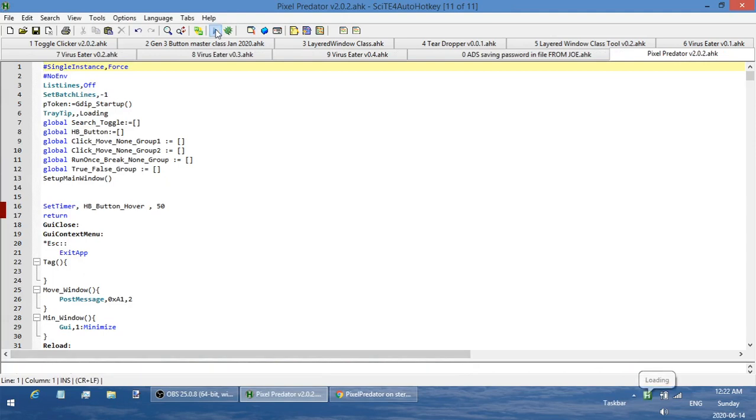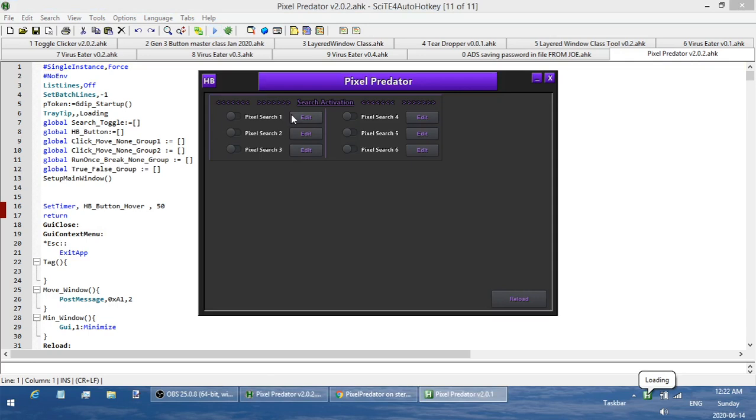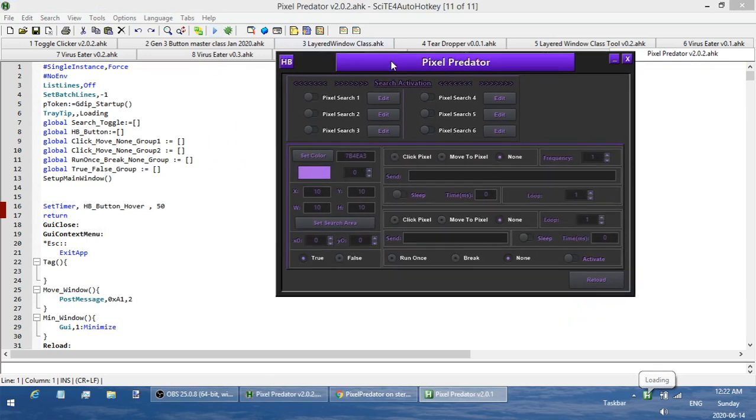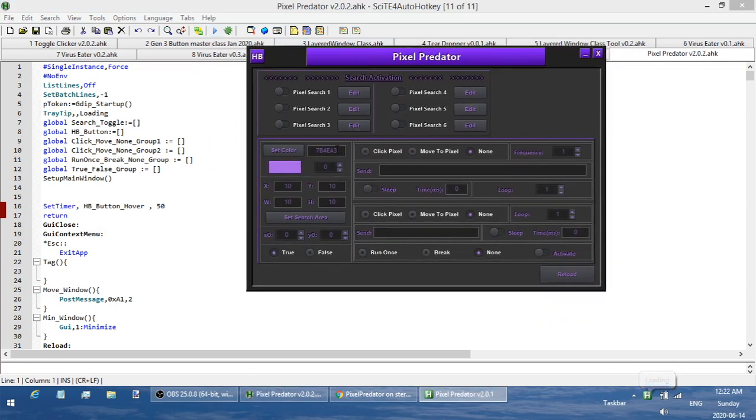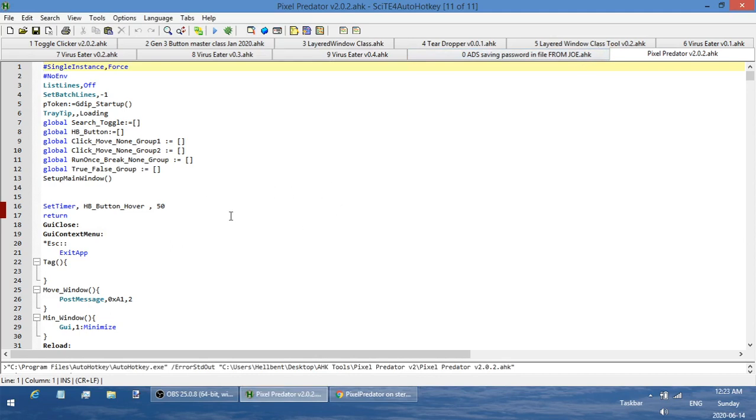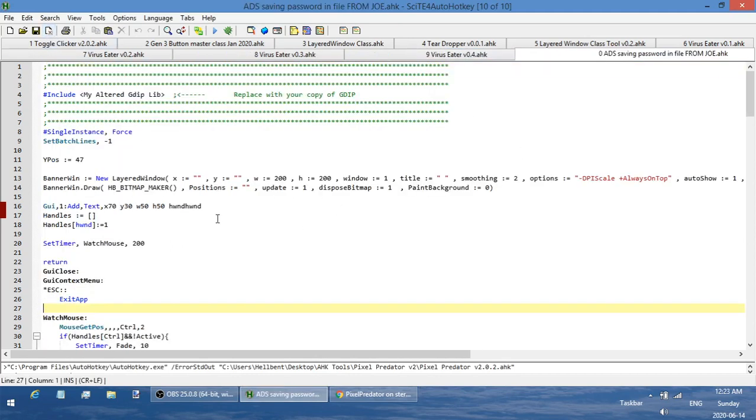So this would be a much more elaborate version than what we're going to be doing today. With this version, you could set up to 6 different searches, and it had a whole bunch of different options that you could do. There's a bunch of things that are still not added in here, but it did a whole bunch of things that the original version didn't do. But we're going to be doing something a little bit different. So let's start. How about we do that?